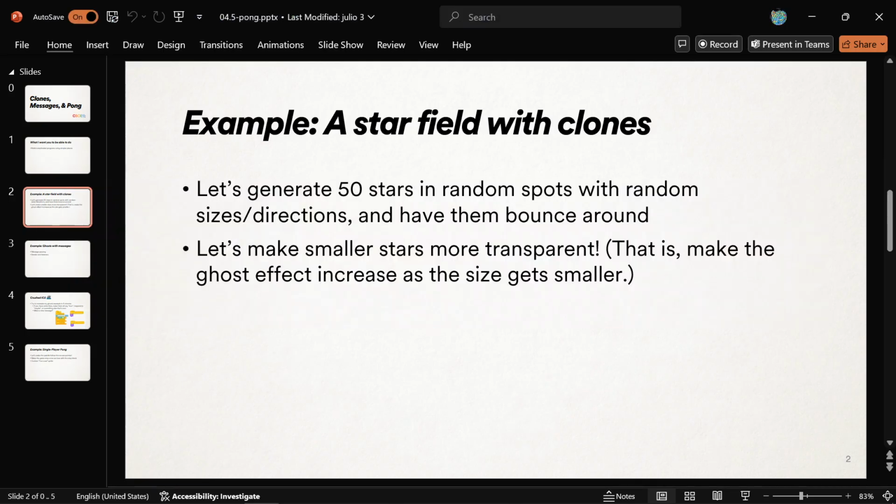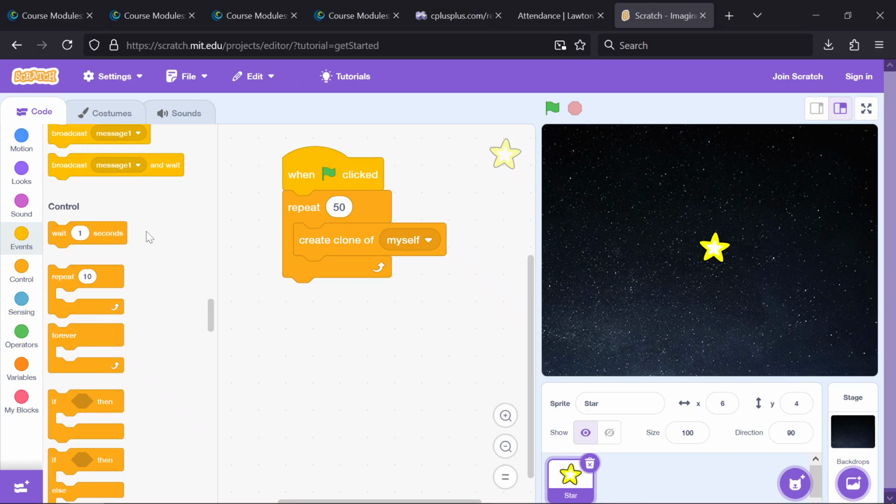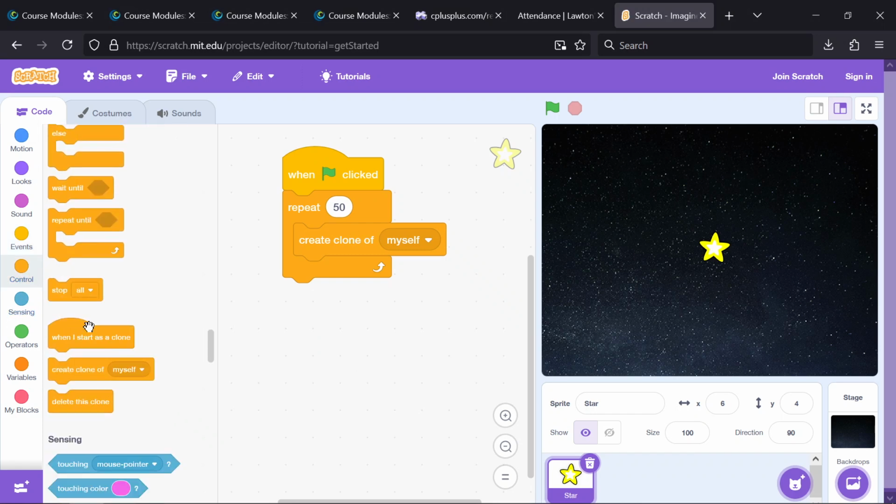So, all right, we got 50 stars. We'd like them to all be in random spots. That's the first thing. And so in addition to creating clones down here in Control, there's also an event: when I start as a clone, do something. You see how that'll start a program?